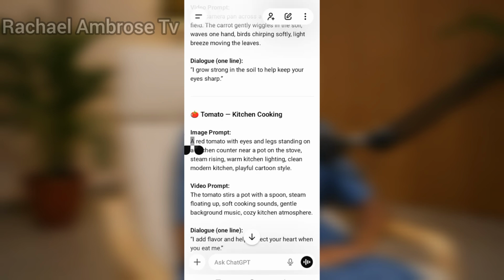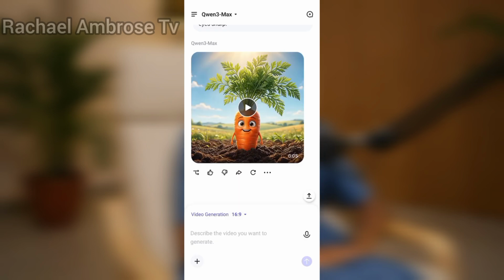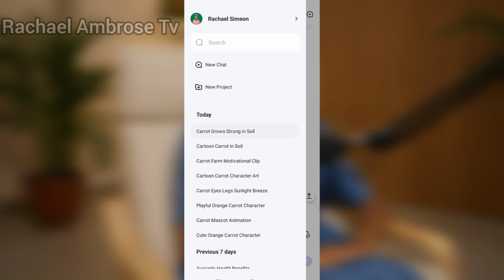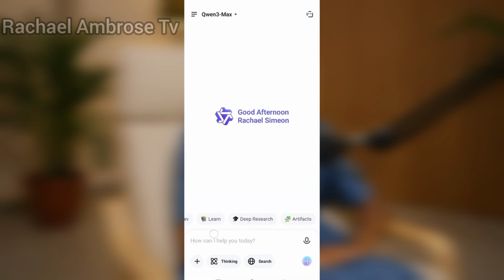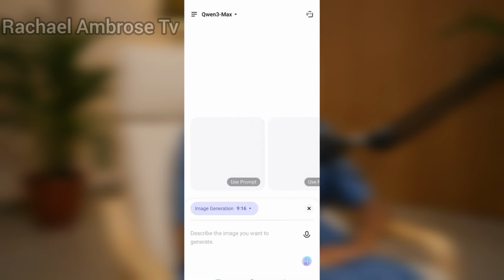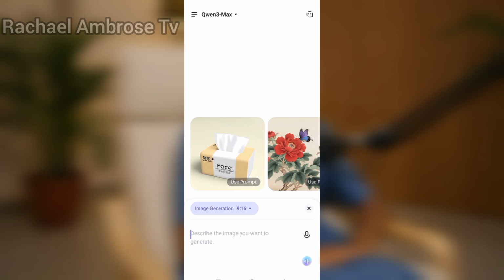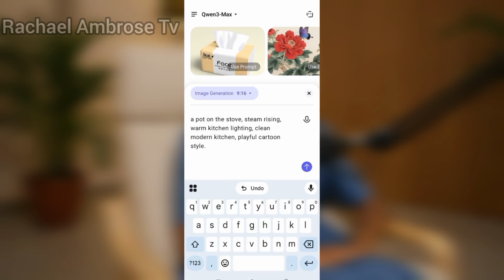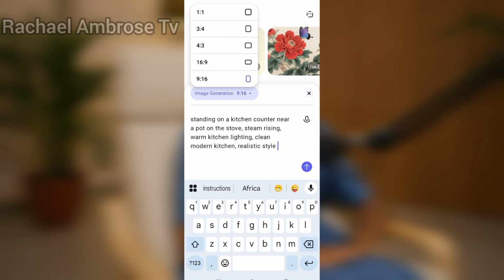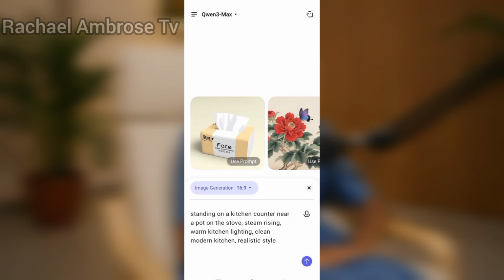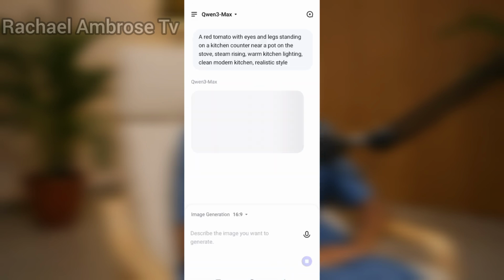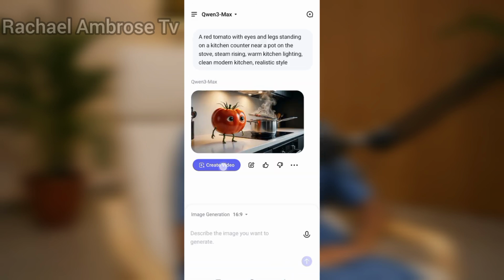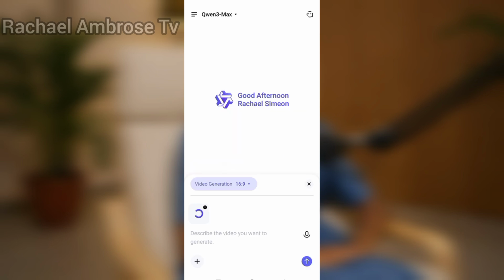Let's copy the second prompt. Head back to Qwen AI, click on new chat, scroll and look for image generation, then paste your prompt. Then I'm going to change this from cartoon style to realistic style. Remember to click on image generation to change your aspect ratio. Then tap on send. So our image is ready. So click on create video.